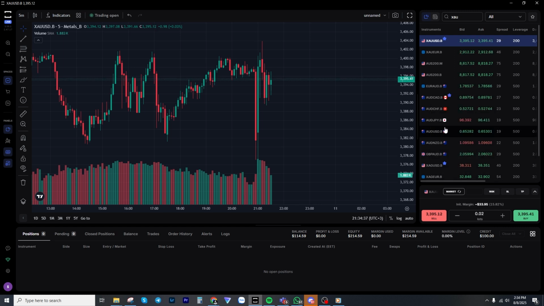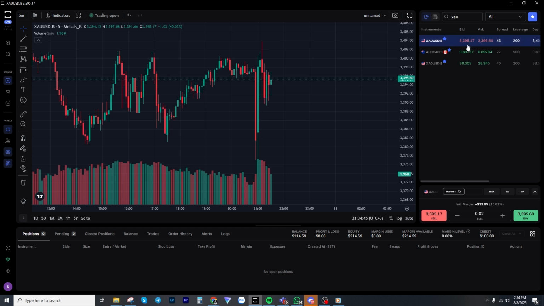Once we have updated our list, we can now access our favorites list by clicking the Favorites button to the right. This will automatically filter your instrument list to show only the instruments we wish to view.